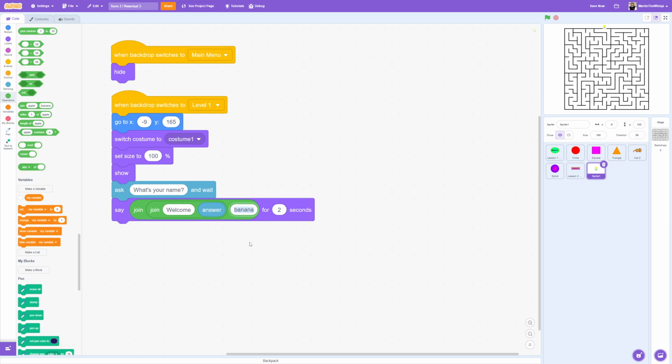But we also need to warn them, do not touch the walls. Because if they touch the walls, they're going to be sent back to the start. So we need to warn them not to touch the walls. It's very dangerous.